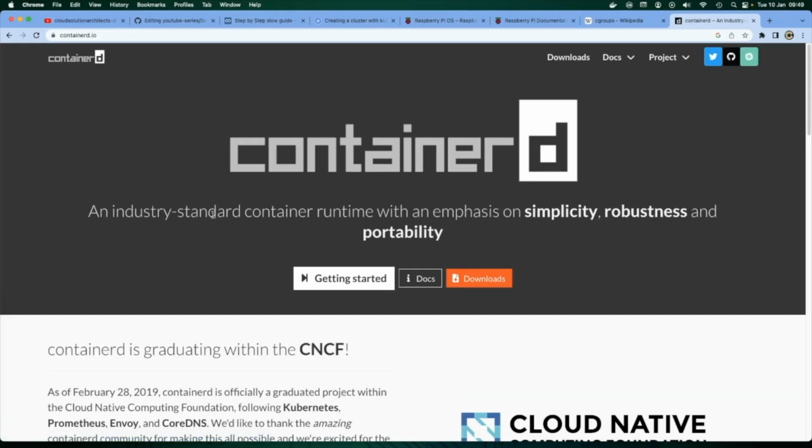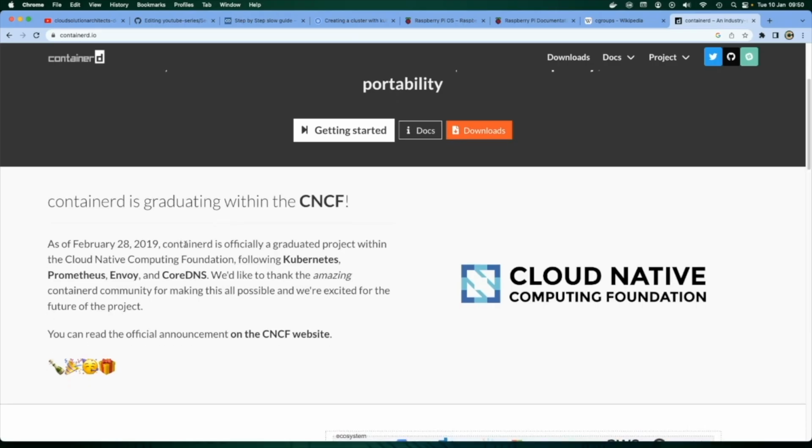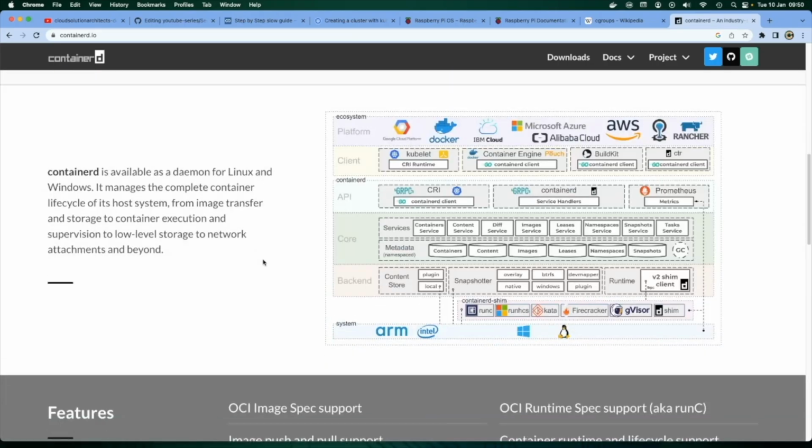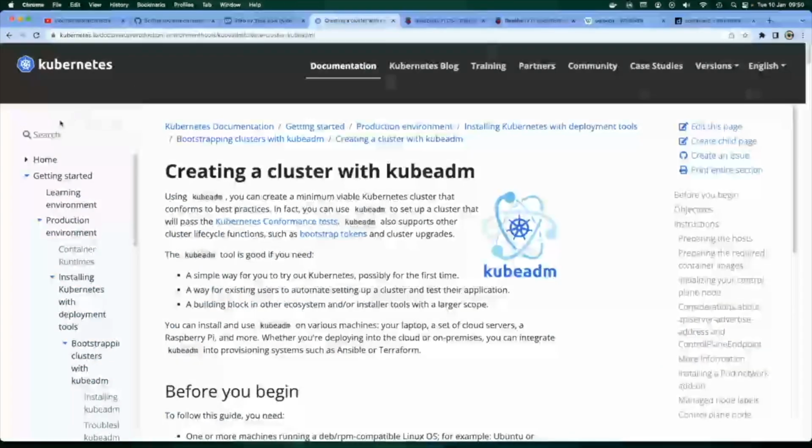So it says here, containerd is available as a daemon for Linux and Windows and manages the complete container lifecycle of the host system. This is quite a complicated architectural diagram, but basically you can think that containerd will perform the networking between all of our actual pods. We said in the last session, let's find out what a pod was again.